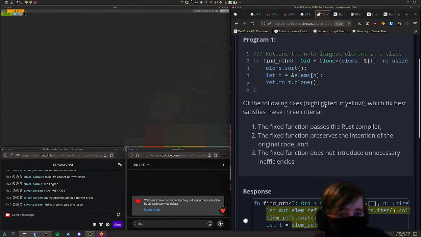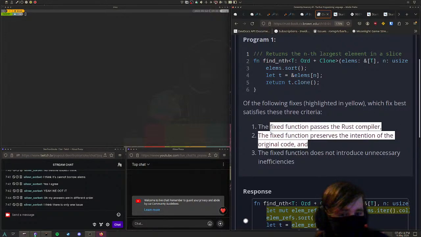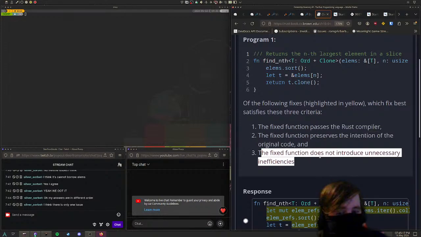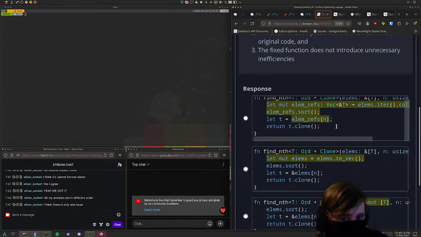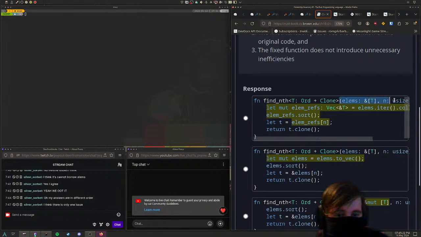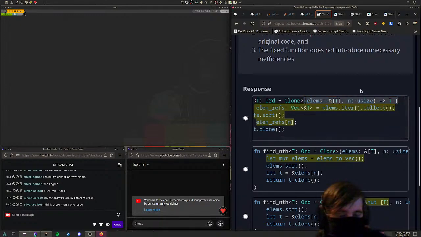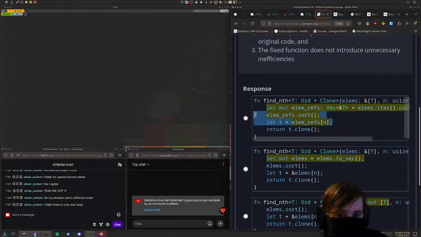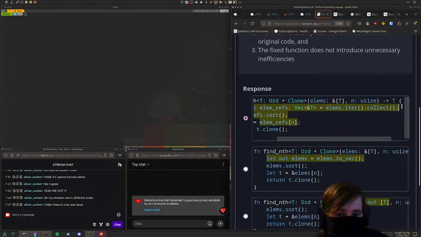Of the following fixes, highlighted in yellow, which fix best satisfies these 3 criteria? Passes the Rust compiler, keeps the intention, does not introduce unnecessary inefficiency. Right, so we have elms and usize n, so we still bring in a reference here. We let a mutable elms rest. We create a new reference here. We then create a new vector with references to T, elms.iter.collect. So we iterate over this, which returns an iterator, and collect it.